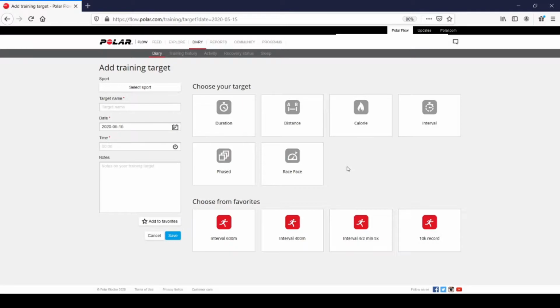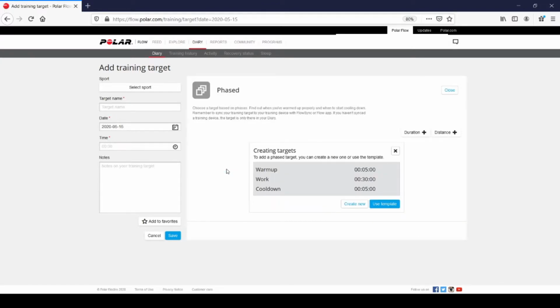So it depends what you want to achieve, of course. Mostly I use the training target for creating my interval sessions. And this is what I create with this phased target. If you click on the phased target, you will see that there's already a template for this, but I prefer to always create my own. So how to do this?